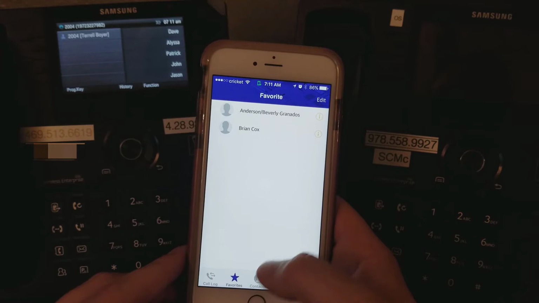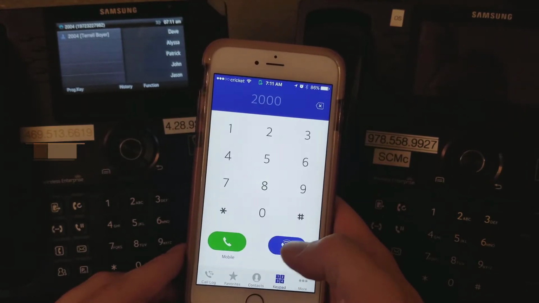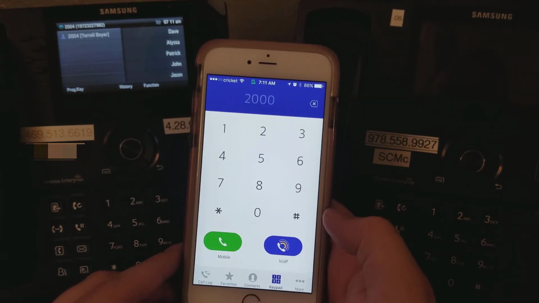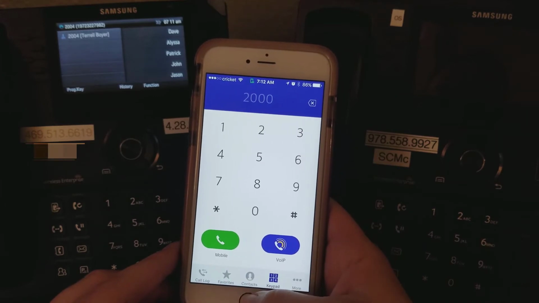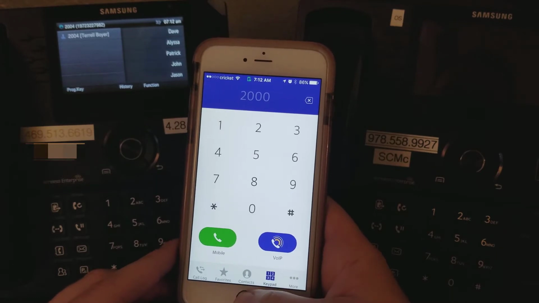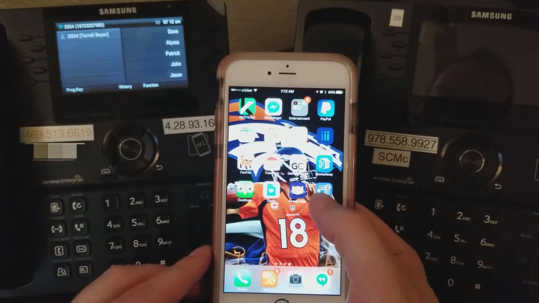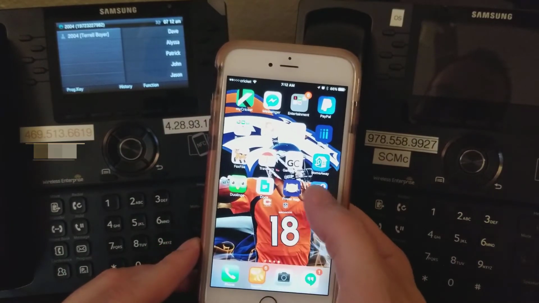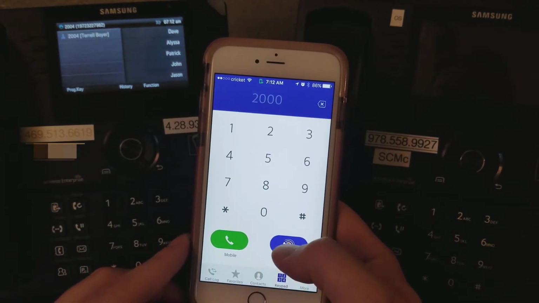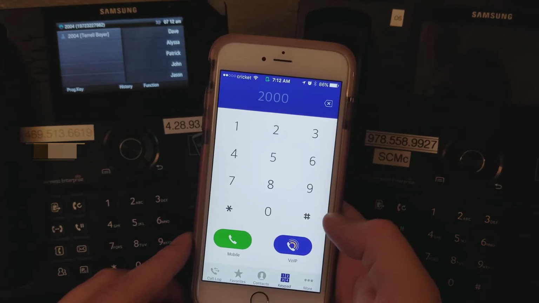Pretty straightforward. We have your contacts here, and you have your keypad. This is similar to how Android looks. Honestly, what I would suggest for a WE-VoIP subscriber on iOS is to take away this phone icon here and replace it with the WE-VoIP icon. It's not necessarily the native dialer, but it does give you the option of using your VoIP extension with your mobile extension.